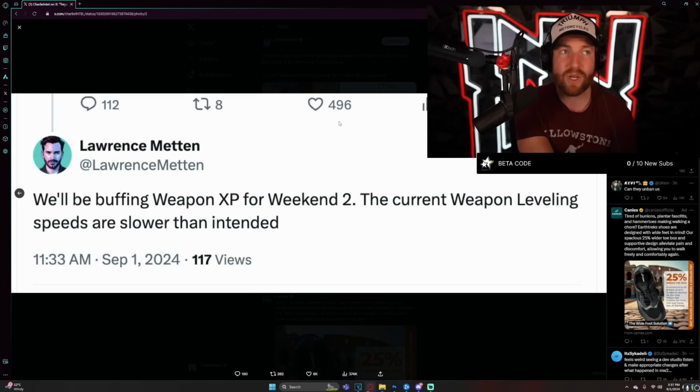Now, I want to be really clear about something. This doesn't mean that the weapon leveling speeds are going to be faster for the launch of the game. It only means that it's going to be that way for weekend 2. And even with that, it could still be too slow. So we'll have to wait and see what those speeds actually are. But I was guessing that they are too slow.